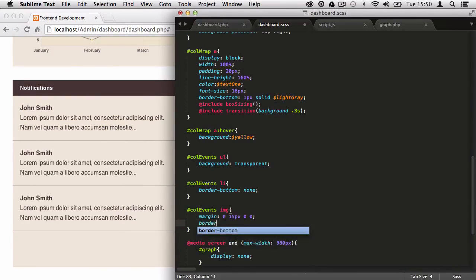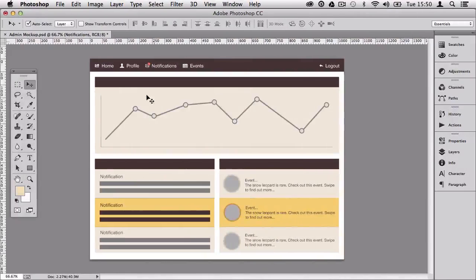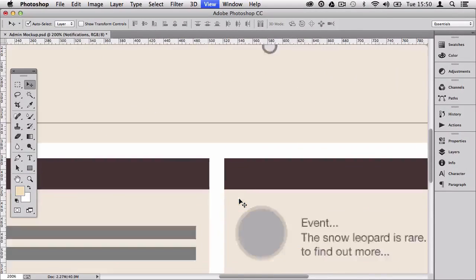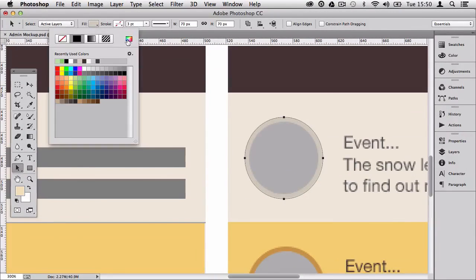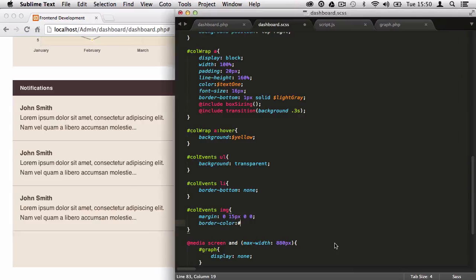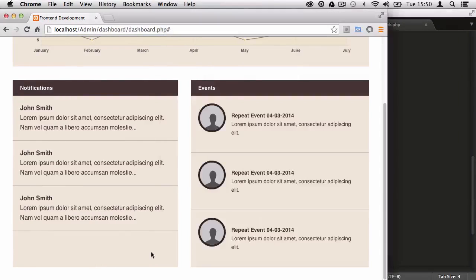So let's go ahead and put in that property, and we want to go into Photoshop, and let's just zoom in a little bit here because I want to click on this right here and grab that color just like so and paste this in. So now that I've done that, let's go ahead and save this, hit refresh, and that's looking pretty good.